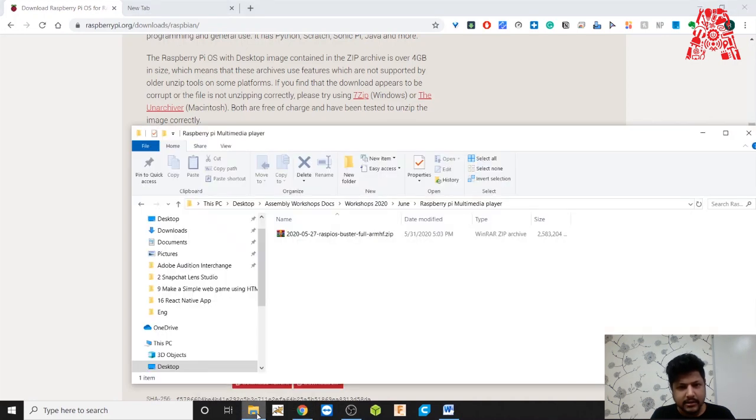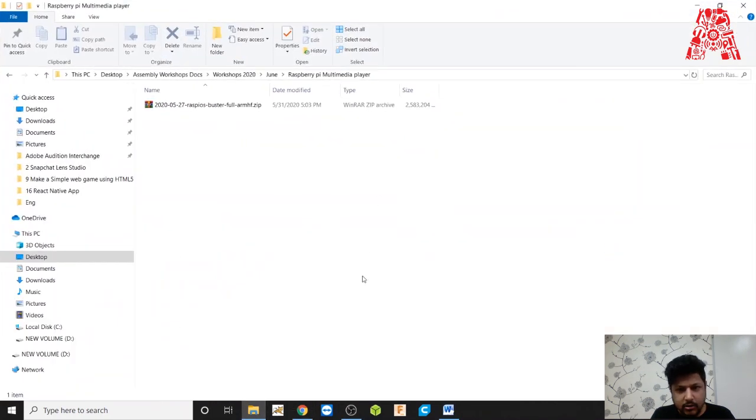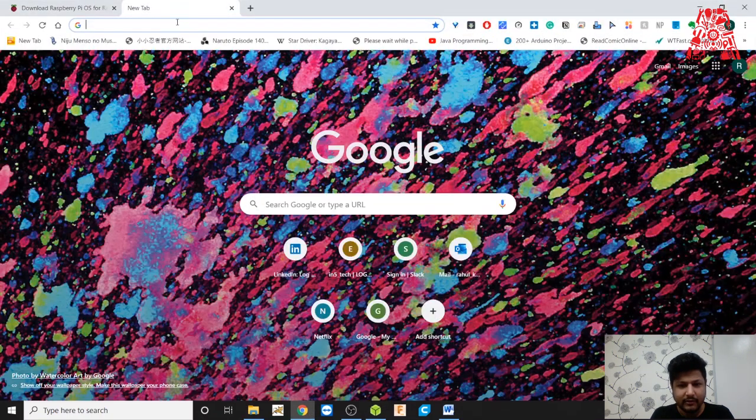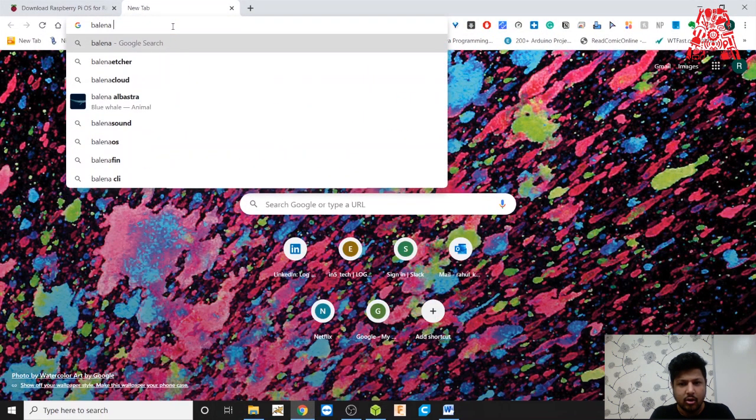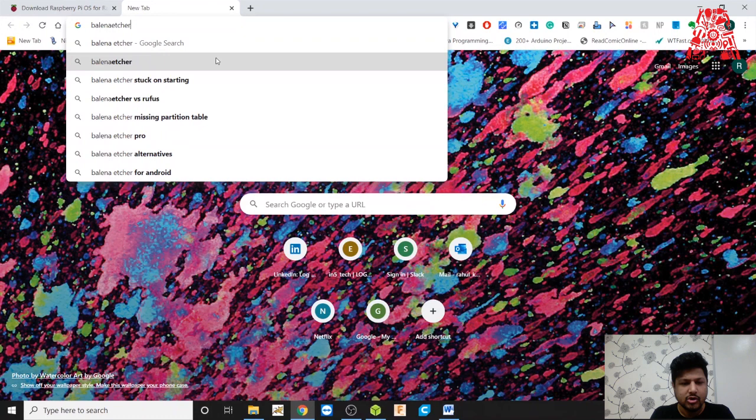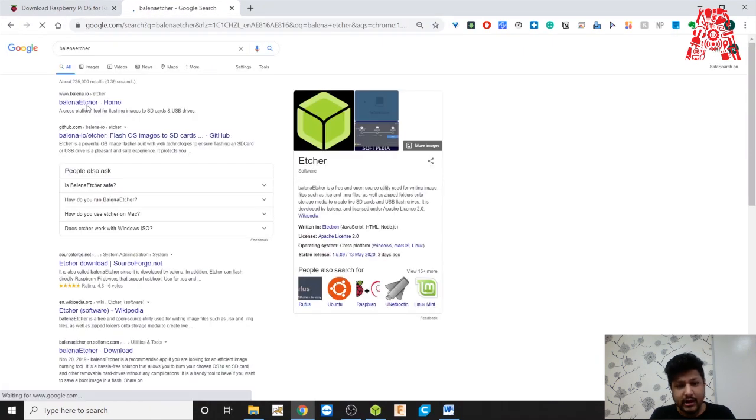All right, let's check if the zip file has been installed. All right, so that's the image right there. We're going to use Balena Etcher. Balena Etcher is the software that we use to etch, or mount, the image onto an SD card. For your Raspberry Pi, usually the operating system is stored on the SD card.